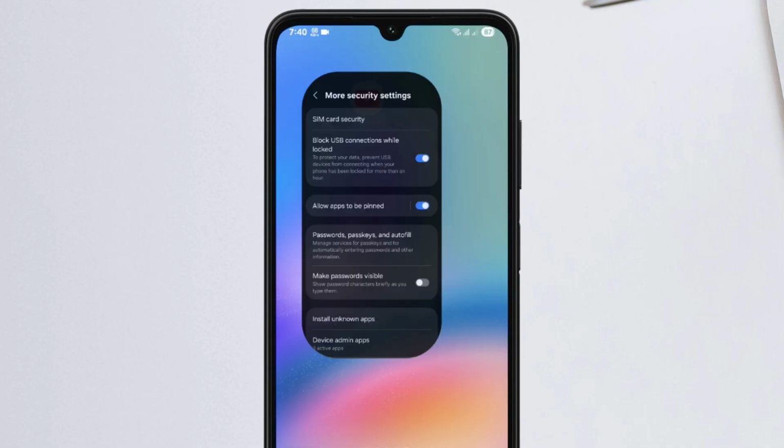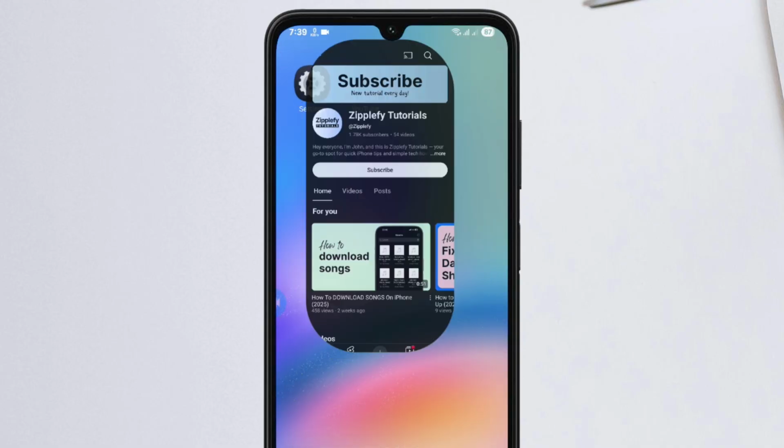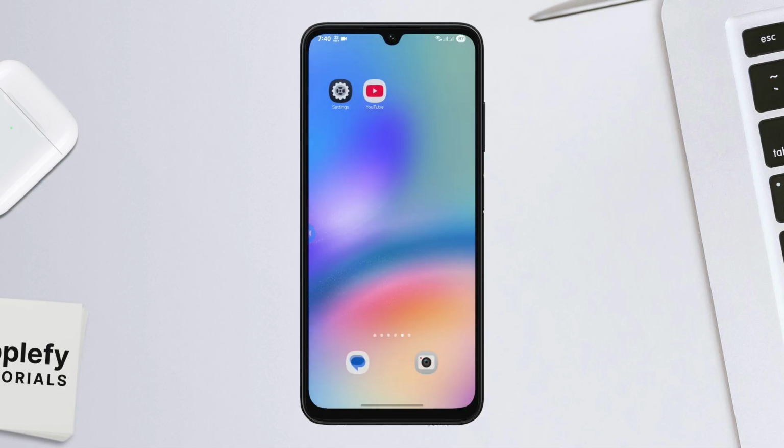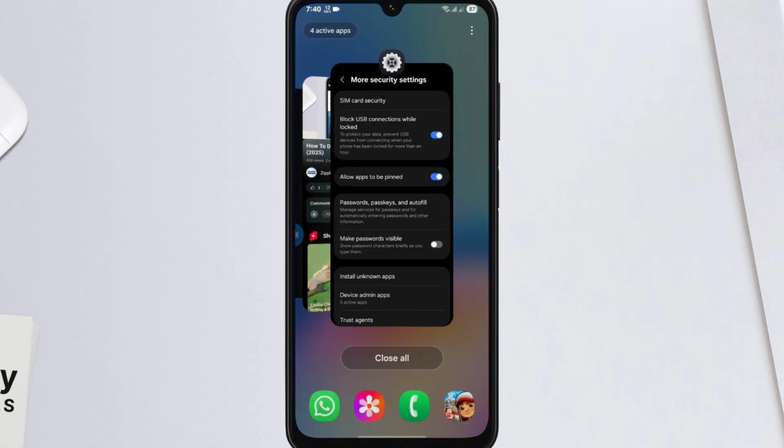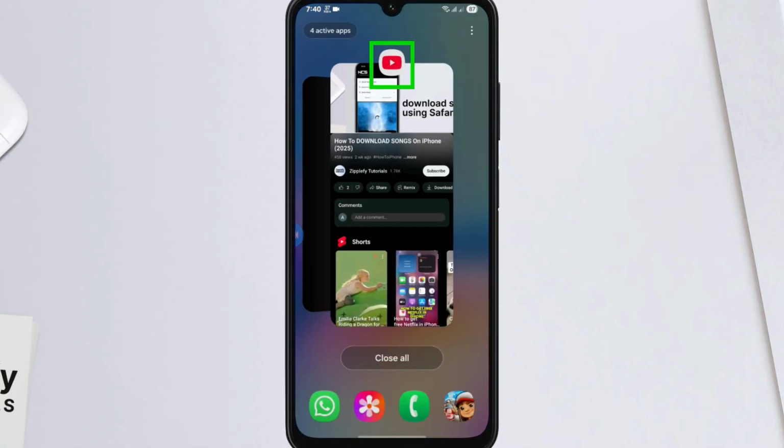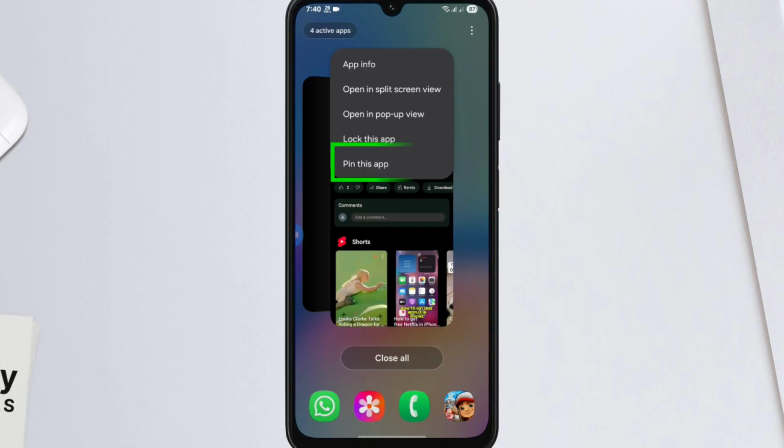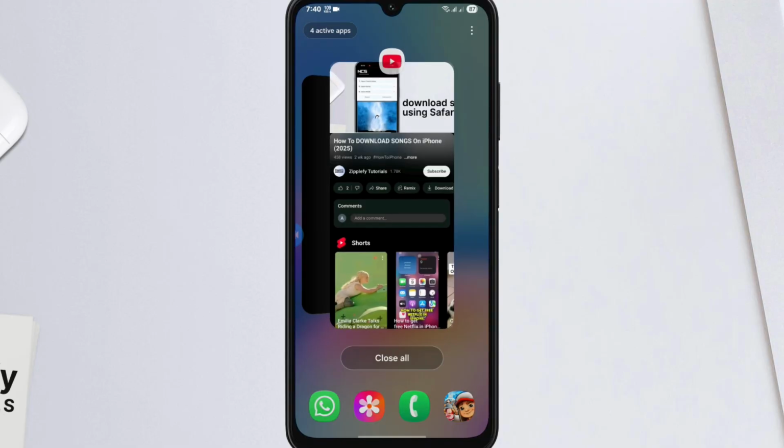Once that's enabled, go back and open YouTube. Play the video you want. Now close the app, then tap the Recents tab to bring up your open apps. Tap on the YouTube app icon and from the menu, select Pin this app. Now the app is pinned.